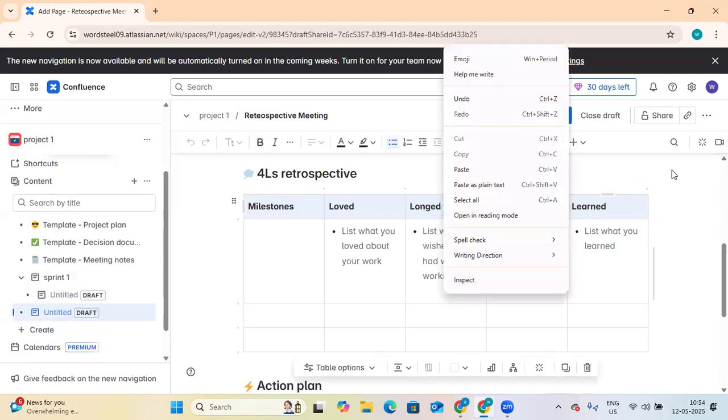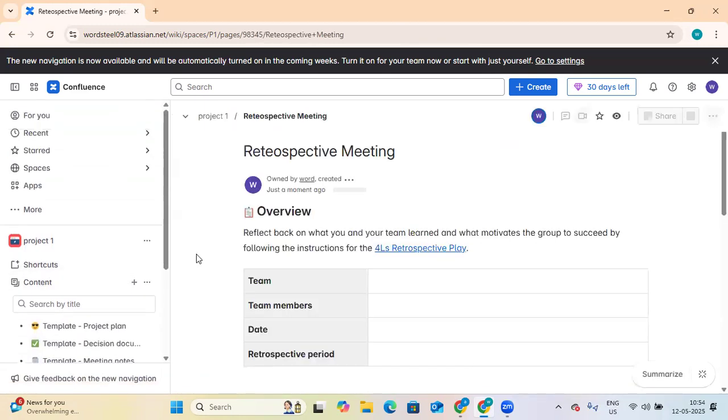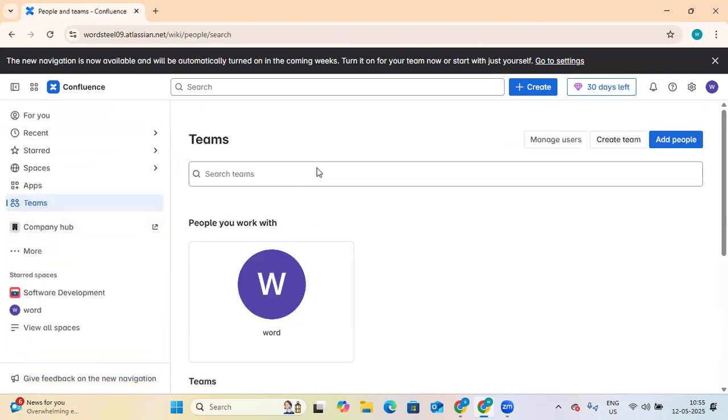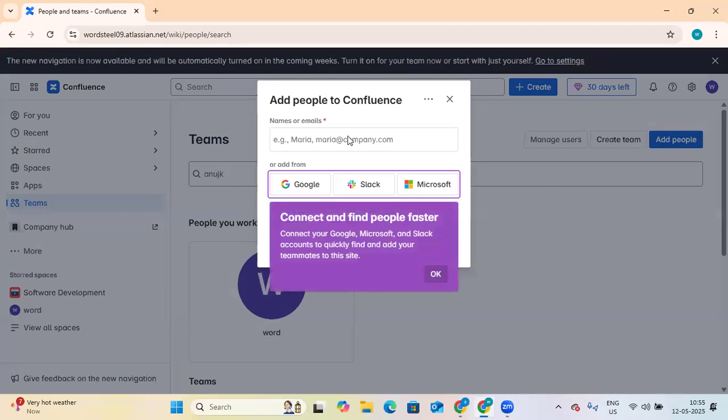Okay. Now what I want to do is, this page is generally created, publish. Now how to add the team? Okay. Now how to add the team? Team, search. Manage user, create team, add group, search.